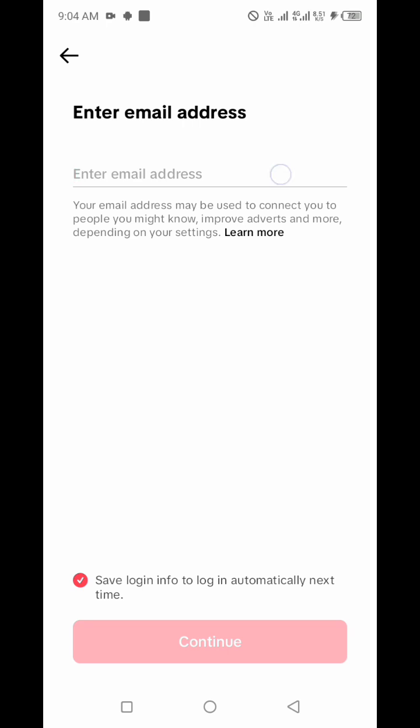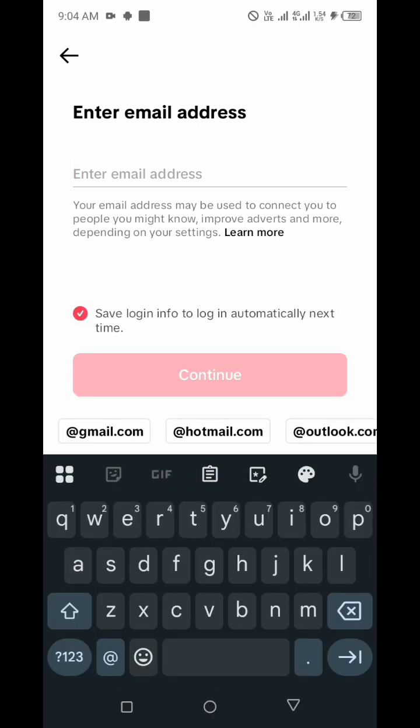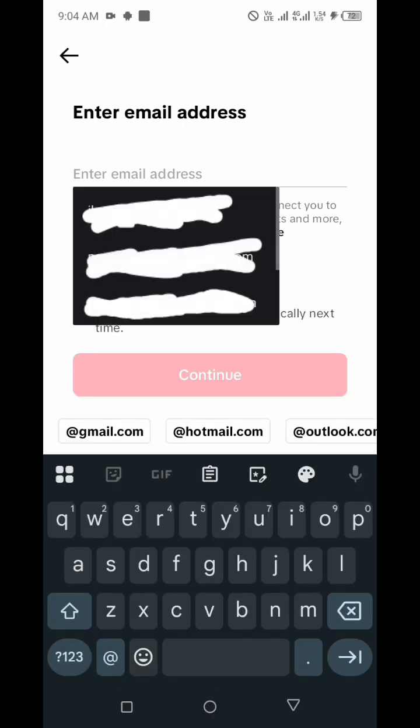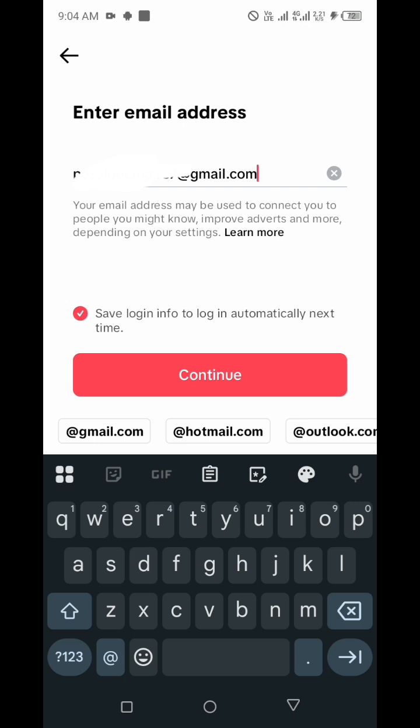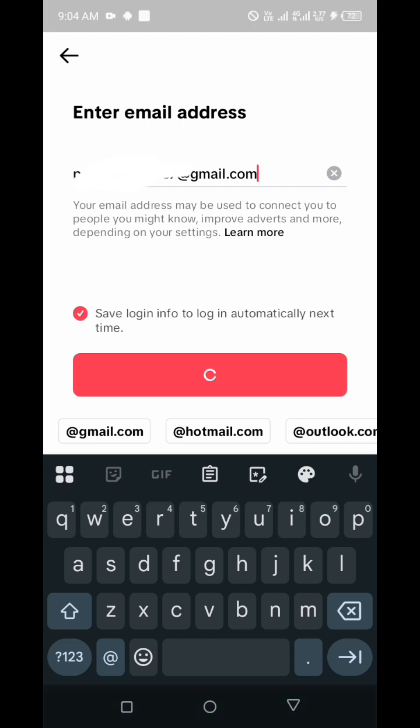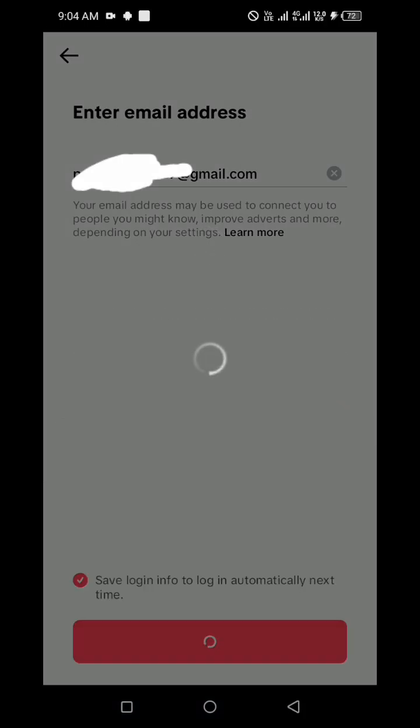It will bring you up to this page where you have to input your email address. Make sure you have a Gmail address, okay? So immediately you input your email address. If you don't have an email address, open one. If you want me to create a tutorial on how to create a Gmail address, please type it in the comment section saying create a tutorial on email address. Okay, so here we are waiting for it to load.